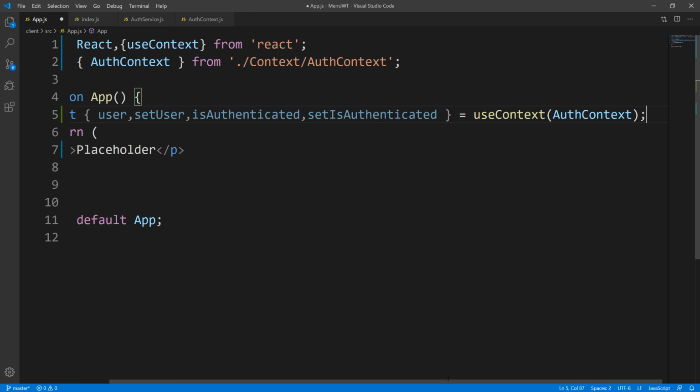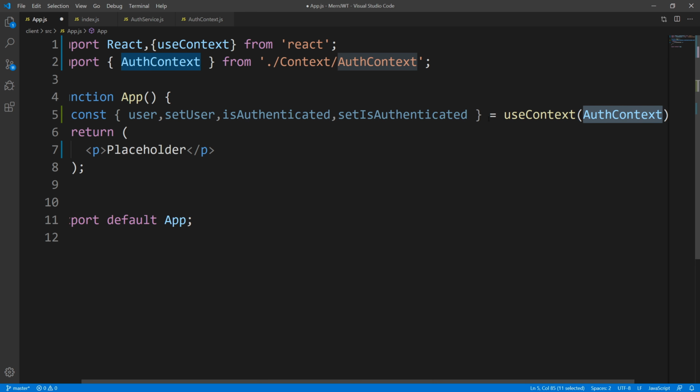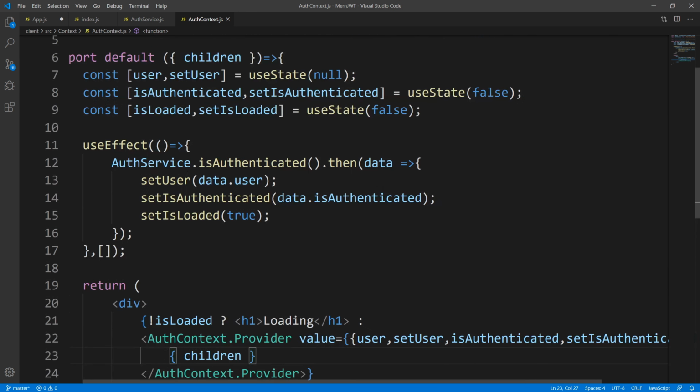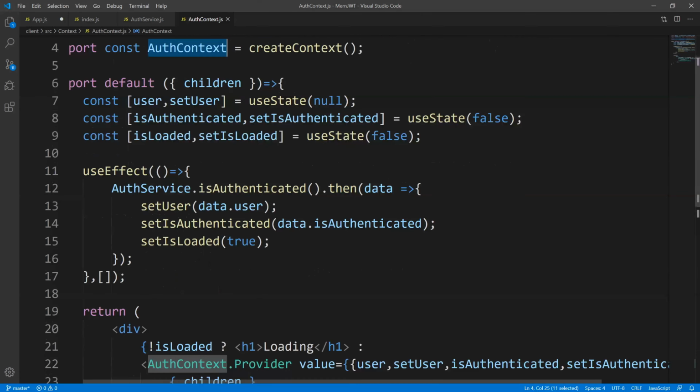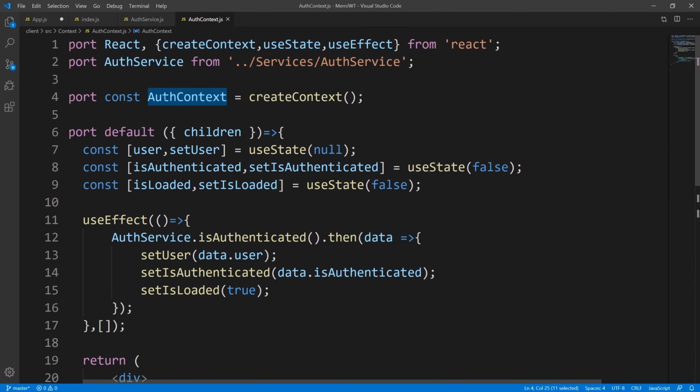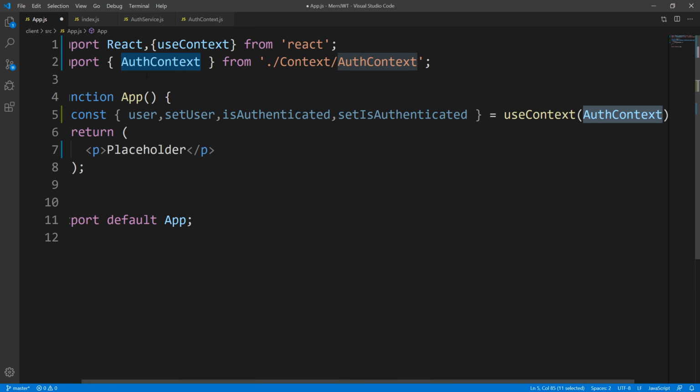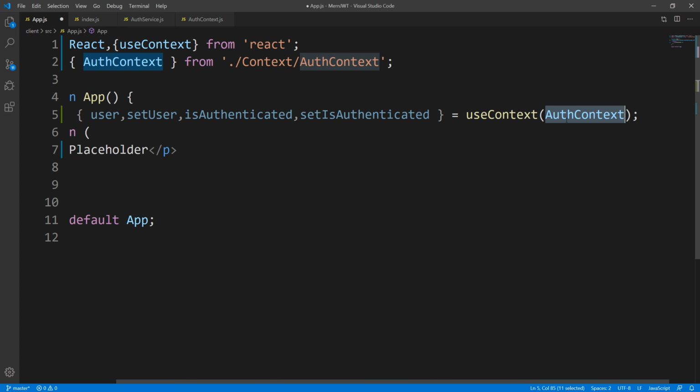Okay, so this auth context that we're importing is, if we go back to our auth context file, not this function. We're importing this auth context. Remember, I told you by saying create context, you get a provider and you get a consumer. So we use the provider down here. So we didn't need to import it in this file because we created it in this file. If you go to app.js, all we need to do is give it the context. So that's what we're doing.